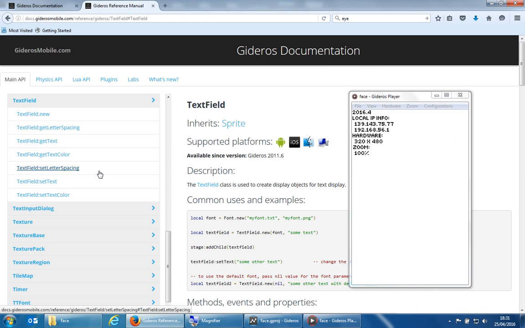TextField allows you to draw text. It again inherits from Sprite, and to draw text you need a font. So you create a font, you then create a text field based on a font and some text, and since TextField is a regular sprite, it can be added to the stage, you can position it, rotate it, and so on.